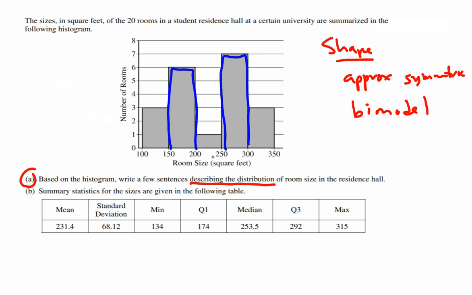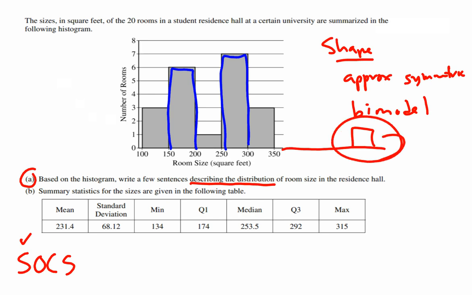There's a popular trick called SOCS as an acronym, or a mnemonic device, to help you remember things. SOCS: shape, outlier, center, and spread. We've addressed shape. Outliers, it doesn't look like there's any data that's really far away from the rest of the data. Like if this graph continued, for example, and I had a big bar out here somewhere, then I might say, hey, this data over here is an outlier. But that's not happening. So I'm going to say that there's probably no outliers. So that takes care of shape and outliers.